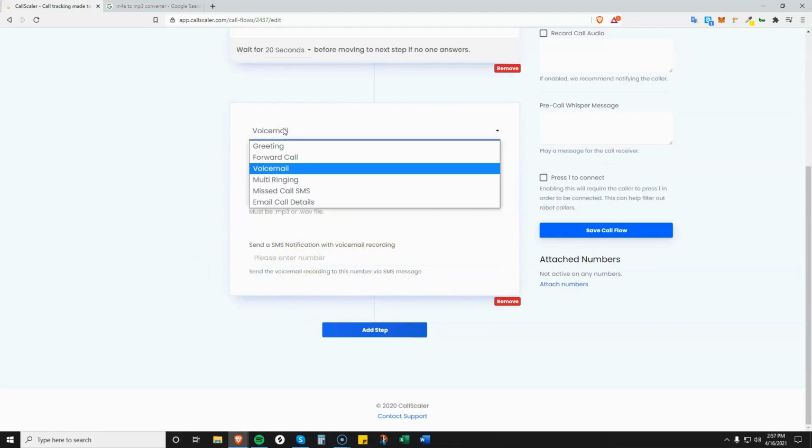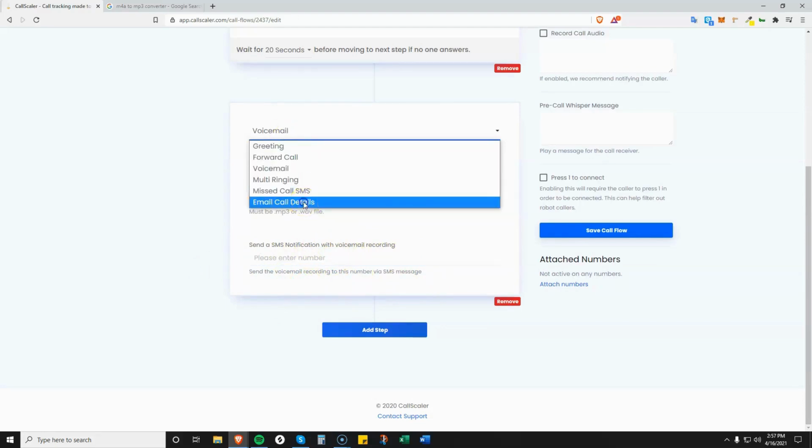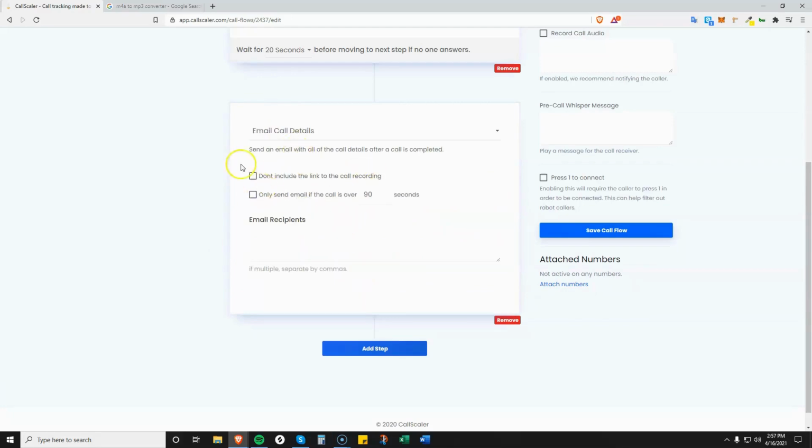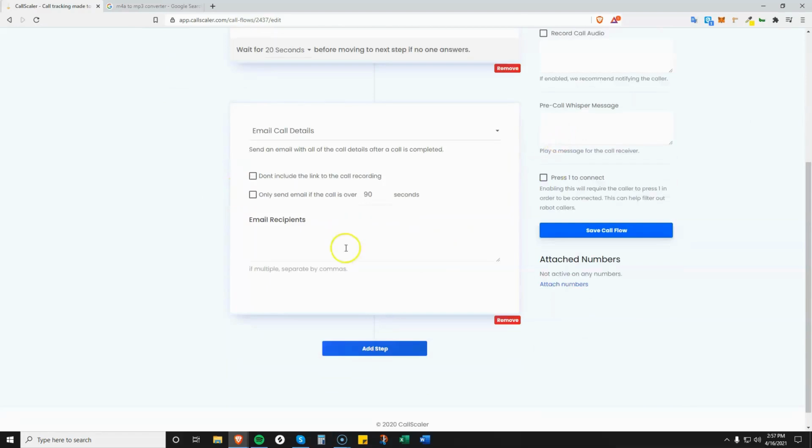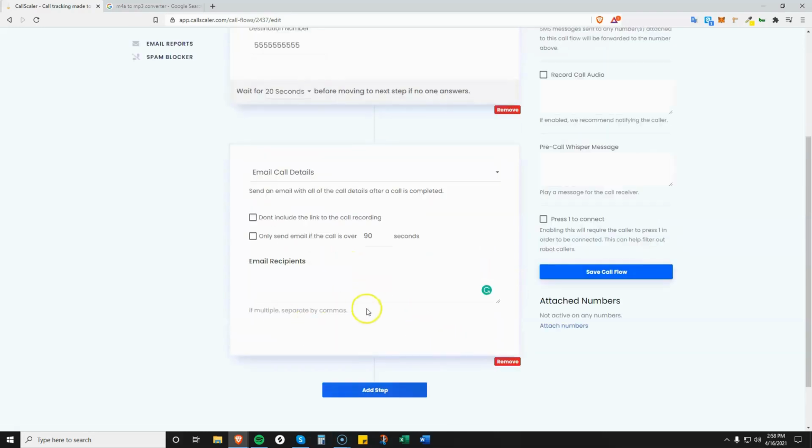Next thing, we could also do email call details. This will basically email how long the call was, who the call is from, all that good stuff, and include the recording of the call if you have recording enabled. You can put as many emails as you want if you want to send calls. This is also a helpful thing to filter out whether the call actually produced something. Like, you could filter to be only over 90 seconds, and this email will only send if the call goes over that amount. So that's pretty much it for the call flows.